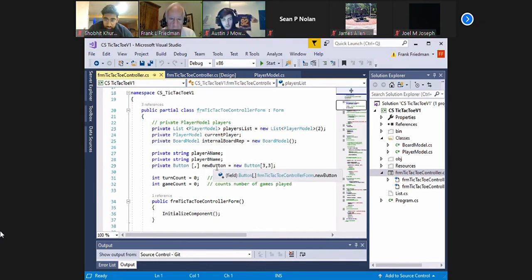The name of the reference to this object is new button. The object itself is a 3x3 two-dimensional array. Again, I don't expect you to be able to do this yet, so I'm giving it to you, but I do expect you to understand what gets created here. Okay, so let me leave this and see.